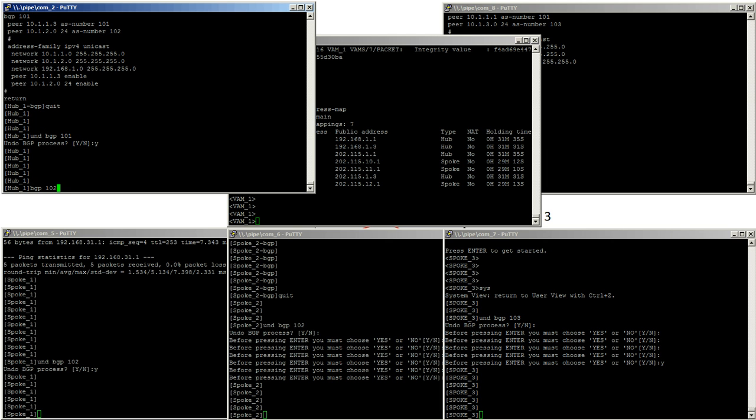So this time it's 102. Right, and effectively what we're going to do now is we have to have two peer statements. I'm going to have a peer to my other hub and a peer for all my spokes. So let's start with that. Peer 10.1.1.3, AS number this time is going to be 103. Previously it was 101. Remember, I'm moving them into the areas.